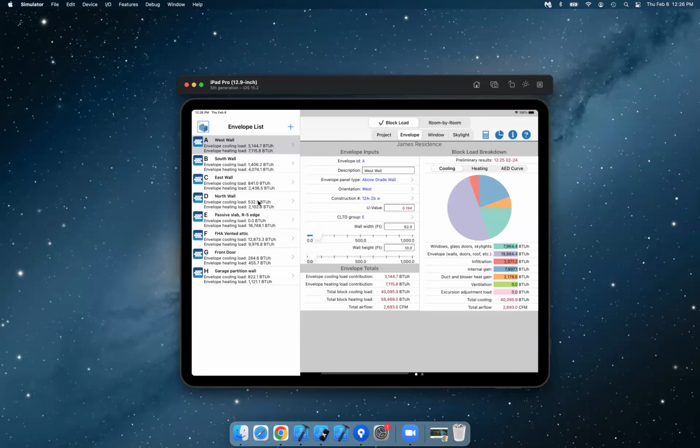All right, just for the sake of time, I'm not going to be adding any new envelopes. I'm just going to select existing. So let's look at an existing west wall. The description could be anything I want. The panel type, as I mentioned, there are a lot of different types of envelopes. You have a door, above grade wall. We also have basement walls, a partition wall, ceiling, partition ceiling, and floor.